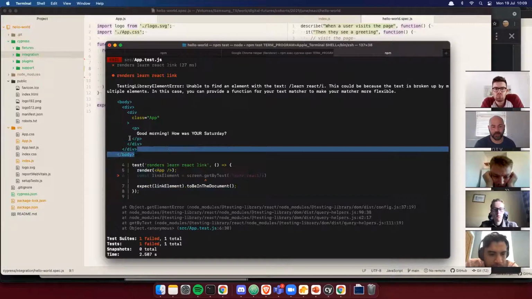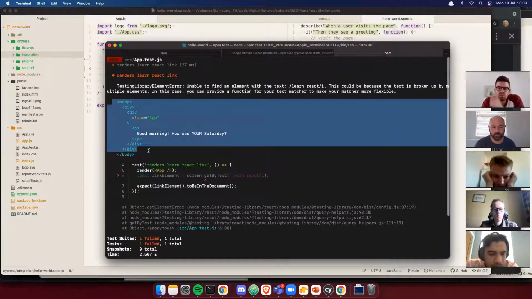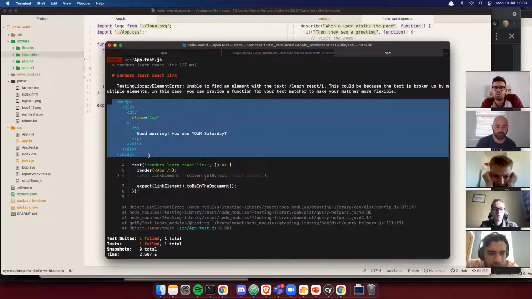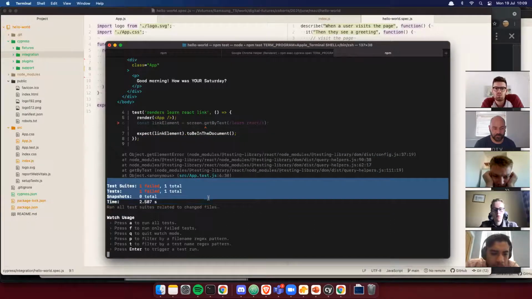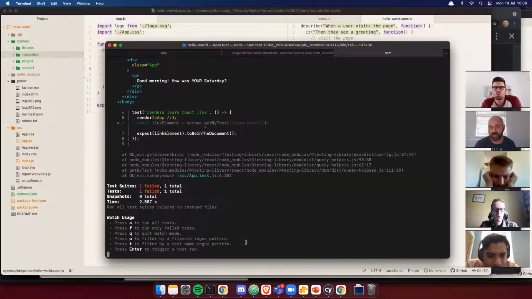This is what the browser was at that moment in time, what the fake browser was looking at. And this is the test, the line that it failed at. This is the test summary, and you can essentially keep this running. There's a few different options here that you can just watch, and it will constantly run your tests in the background, which can be quite useful.